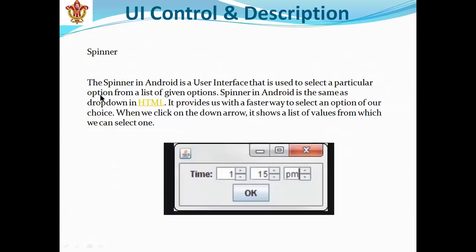Spinner. Next is spinner. What is the spinner? Spinner in Android is a user interface that is used to select a particular option from a list of given options. Spinner in Android is the same as the drop-down in HTML. It provides us with a faster way to select an option of our choice. When we click on the down arrow, it shows a list of values from which we can select one.